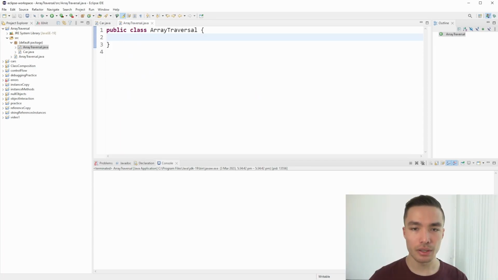We already know that an array is a data structure that stores a fixed number of elements of the same type. Arrays are objects themselves, but since they can store elements of any type, they can also store other objects. When we want to access or manipulate the elements of an array, we use a process called traversal. The way we do this is by using a loop to access the items at each index.